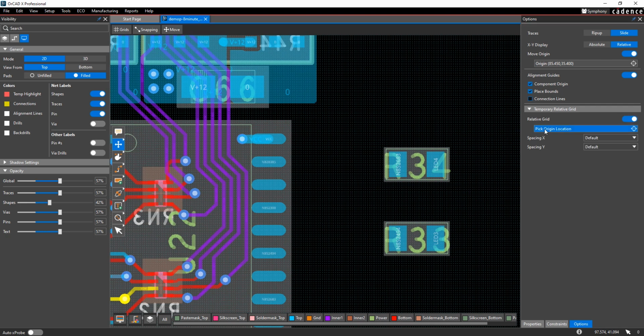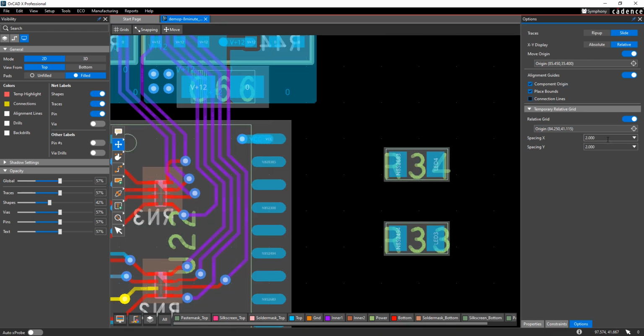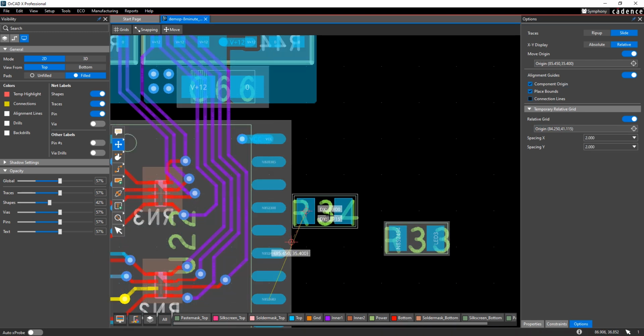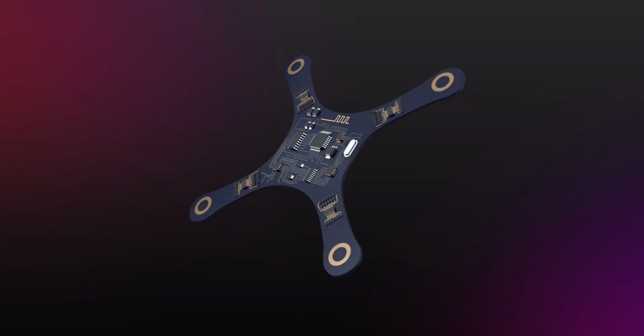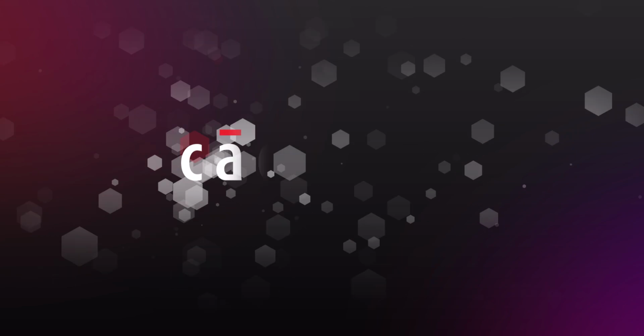Finally, you can turn on a temporary relative grid if you need to place components on a grid that is relatively spaced based upon pins of a connector or other objects in the design. These new Move features allow you to design quickly with precision in OrCAD X.